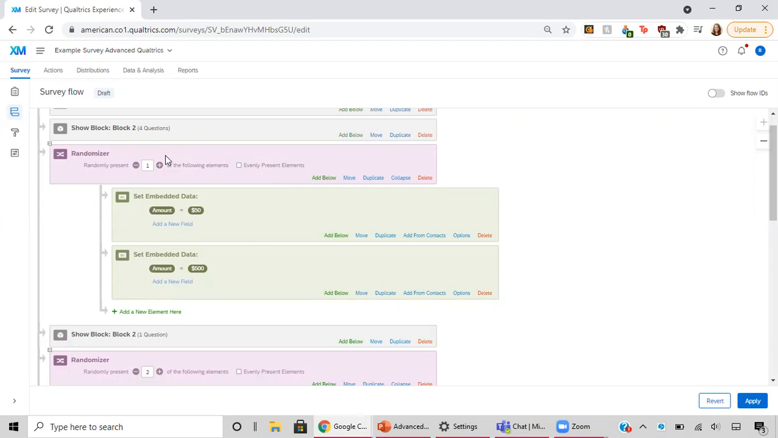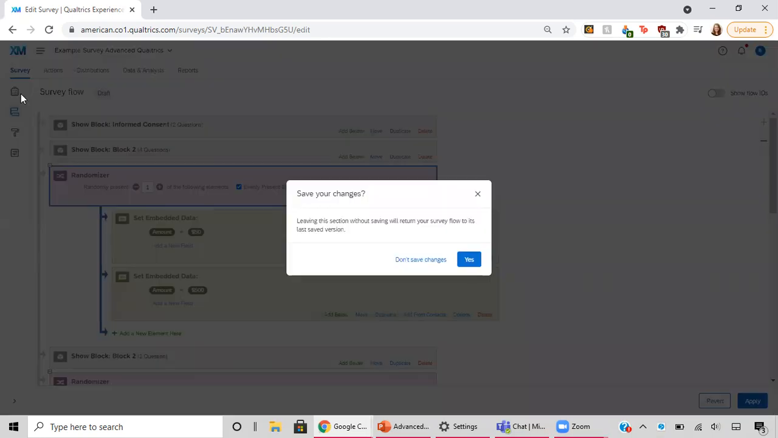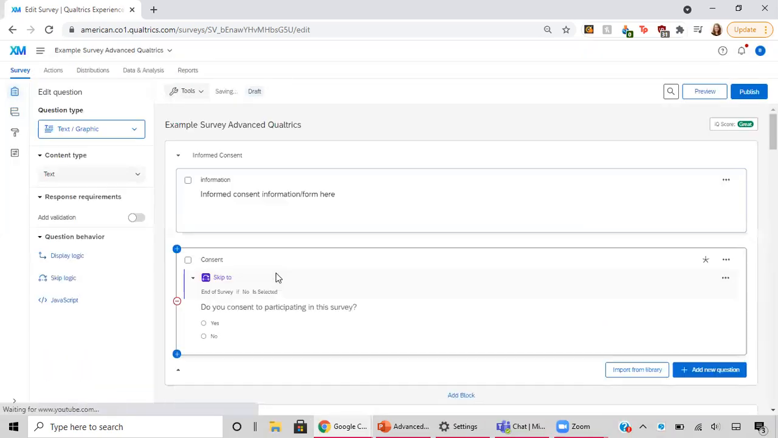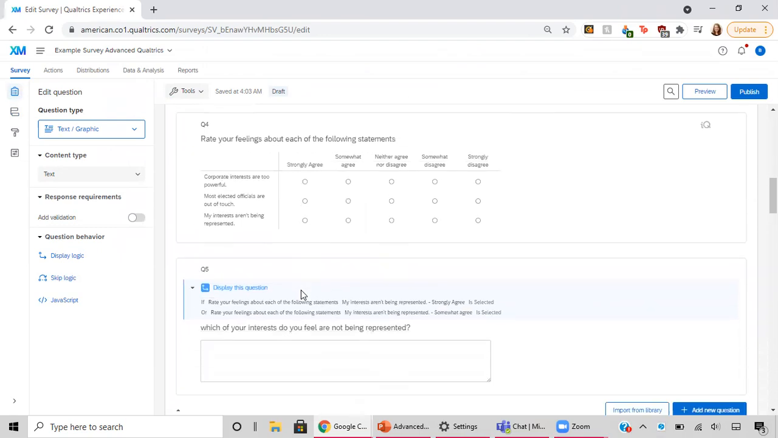You will add randomizer and then set embedded data. You'll have one for 50 and one for 500. Just remember to only present one of the following elements. You can also check to present them evenly as well and make sure it is under block 2. So we're going to go back to the survey questions now, and then go to where you've added that question.